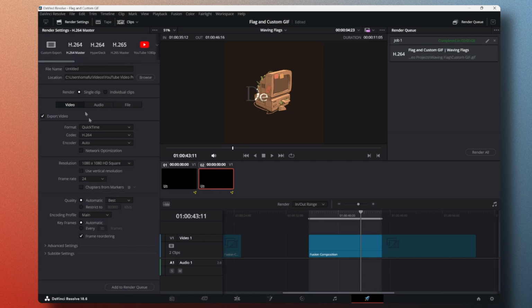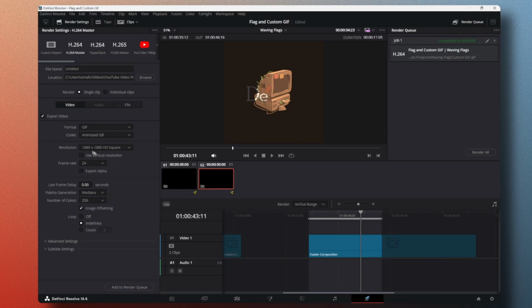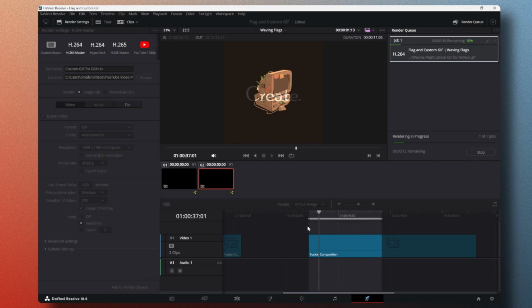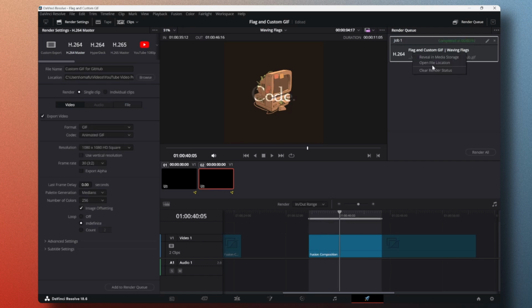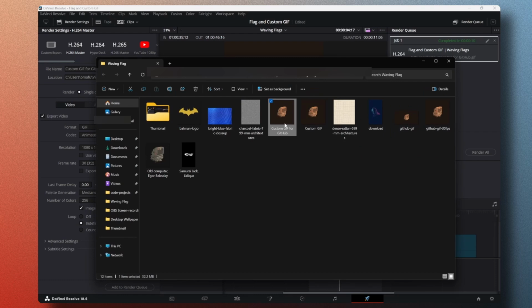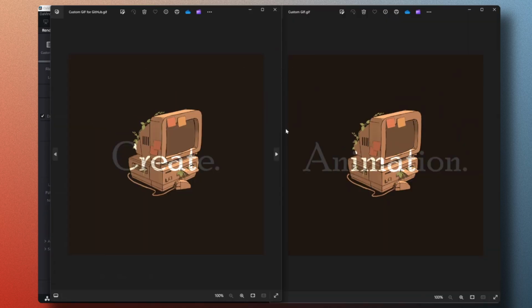H264. What I can do is change my QuickTime to animated GIF, 1080 by 1080, and I change the frame rate to 30 frames. And we can change this to Custom GIF for GitHub. Then add to render queue, take this out, and then render all. It renders from start to finish. I can open that file location, and we can double click, and boom, our beautiful animation is playing.